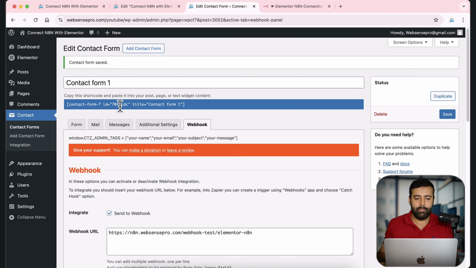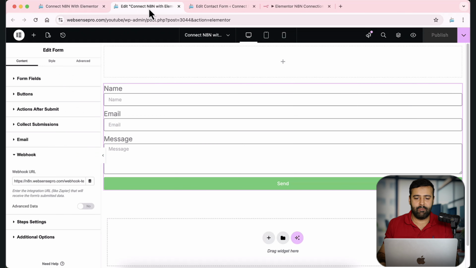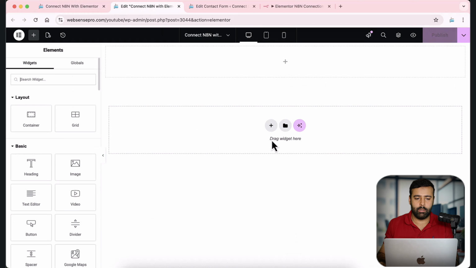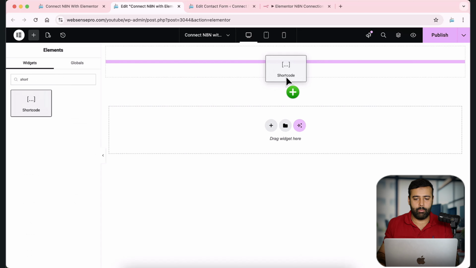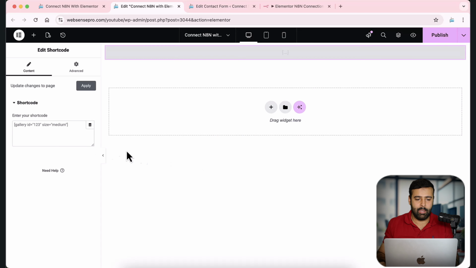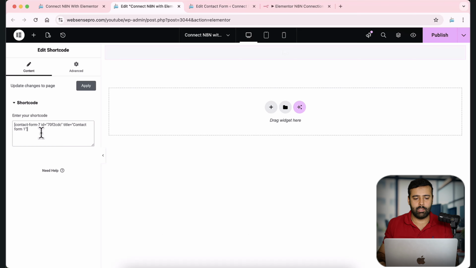Perfect. Now I'm going to embed this contact form on my Elementor page here. And for that, I'm just going to remove this Elementor form, and within Elementor, I'm going to search for shortcode, drag and drop the shortcode widget. And in here, we will add our Contact Form 7 shortcode. So let's go back to Contact Form 7. Here you can see that we have our Contact Form 7 shortcode showing up. So I'm simply going to copy it and then paste it here.